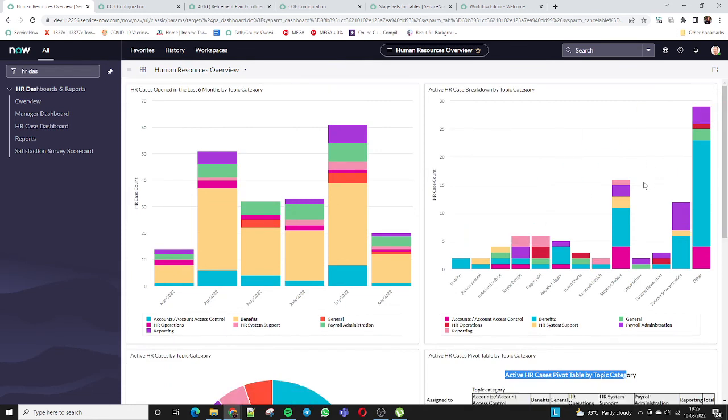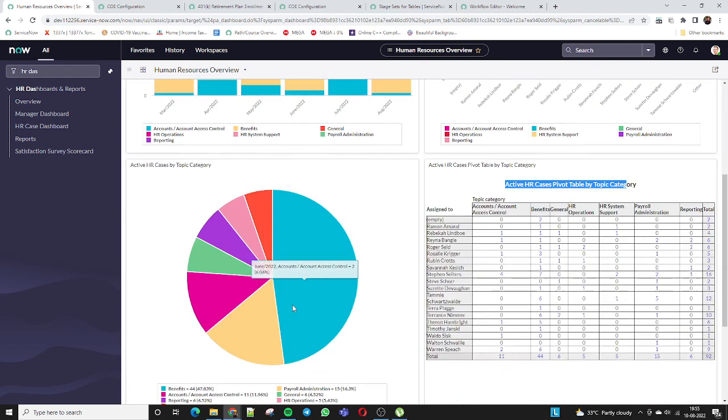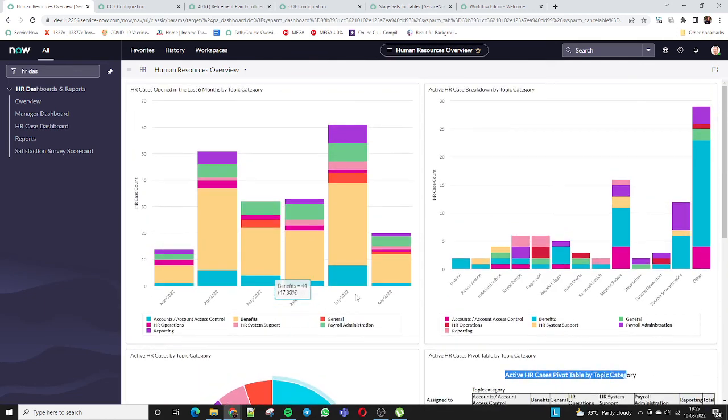Especially for top management, who don't have enough time to go department by department, we can easily see how many tickets we receive, for example in benefits. See, we received 7 tickets. We can check month wise and user wise. So it is very easy to understand the human resources. Okay guys, this is all about the overview of human resources.